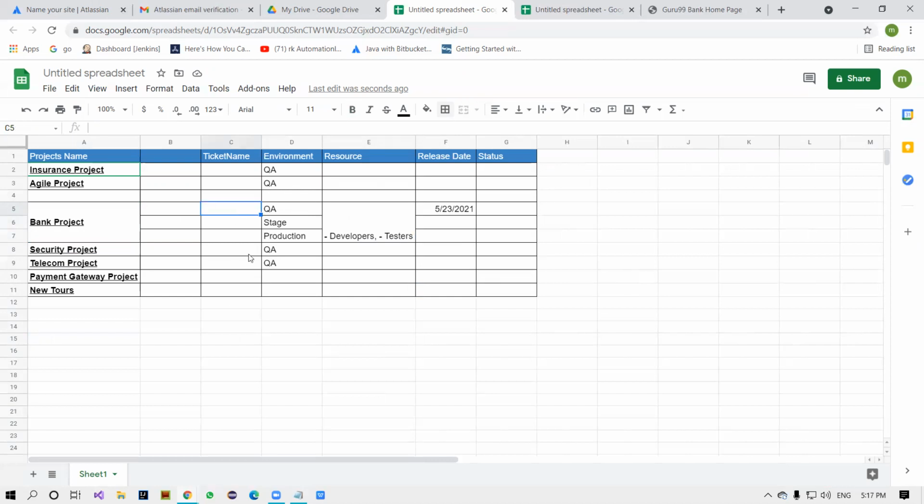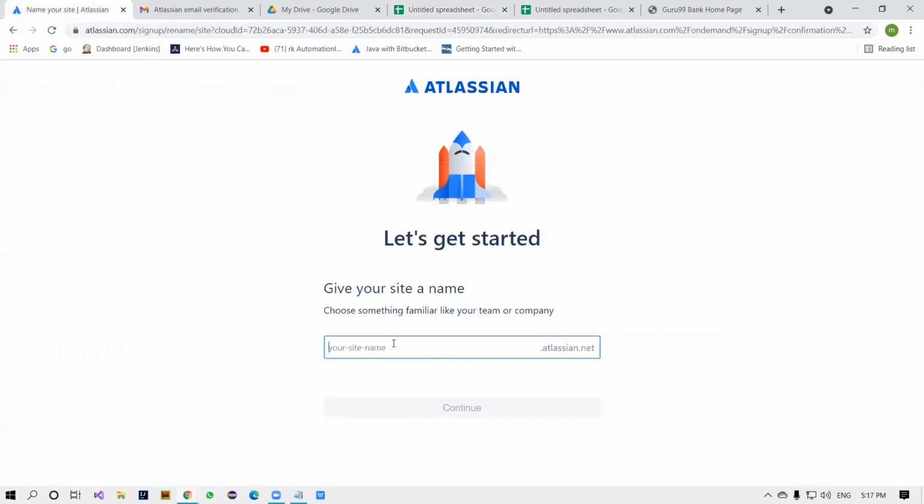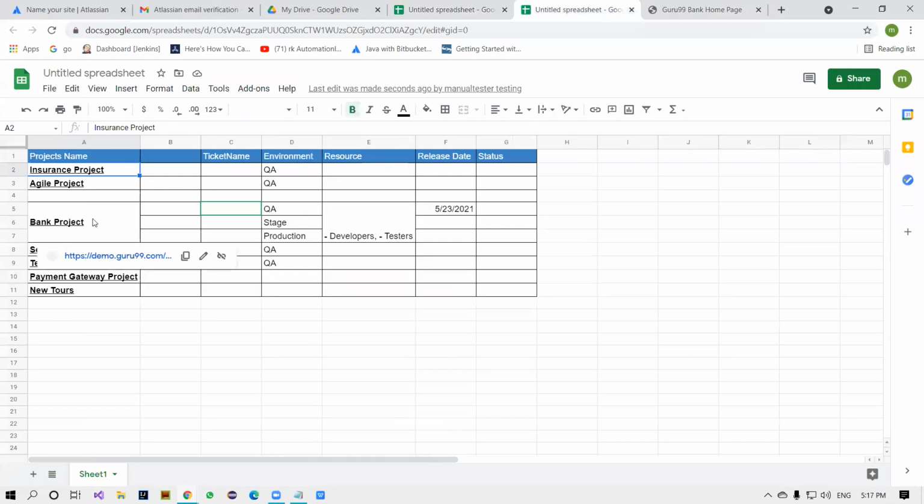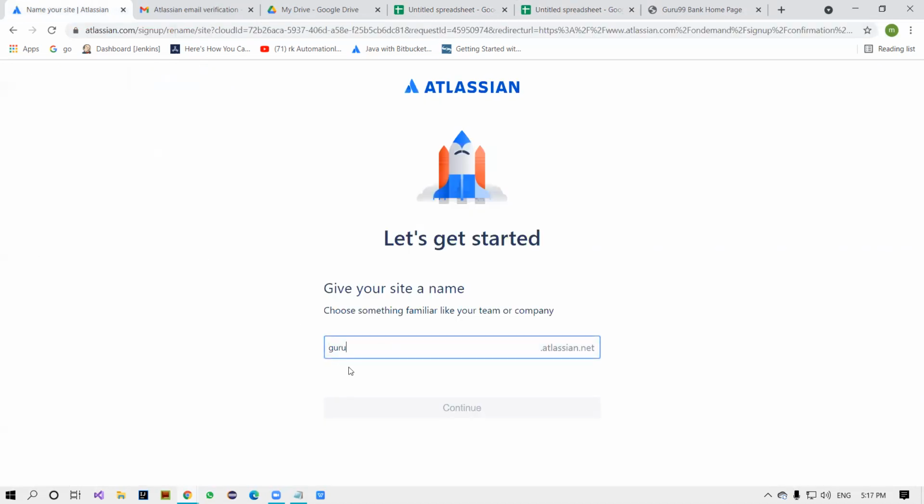Right now, I don't have any tickets because I'm going to start with JIRA now. Since I'm working on the Guru 99 banking application, I can give the bank project. But before that, I can go and do something called Guru 99 bank. I would have taken the other project, but this seems like a bunch of projects over here. I think this is the best example I can explain to you now.